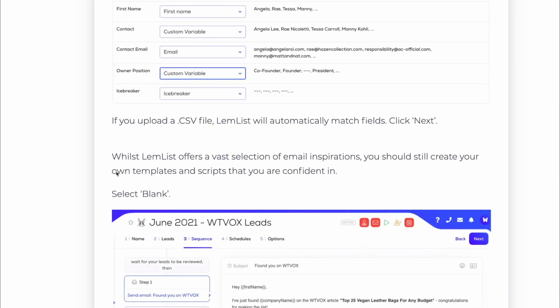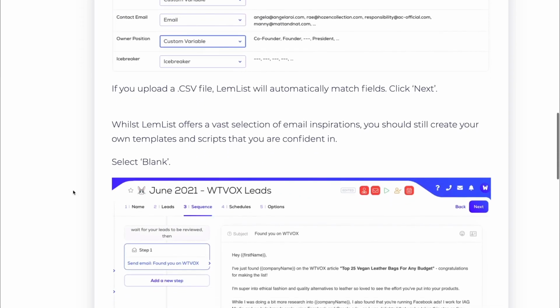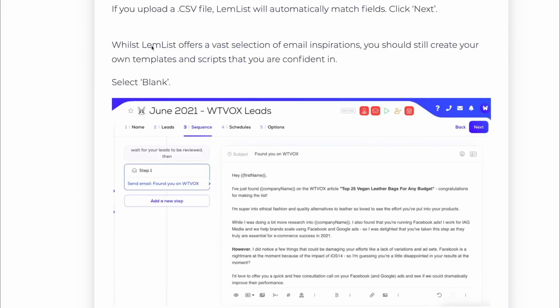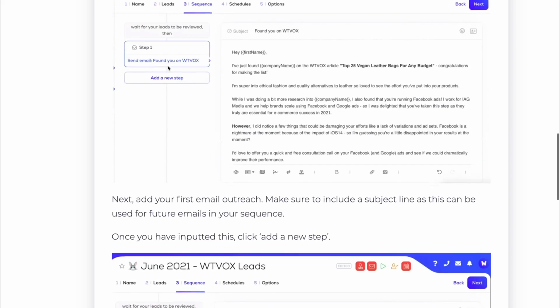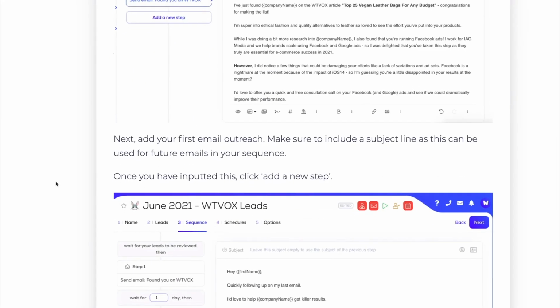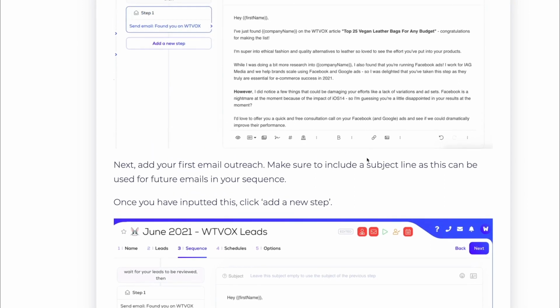Now, whilst Lemlist offers a vast selection of email inspirations, I believe you should still create your own templates and scripts that you are confident in. So you're actually going to select blank rather than using one of their email templates. Next, add your first email outreach. Make sure to include a subject line, as this can be used for future emails in your sequence. Once you've inputted this, click Add a Next Step.